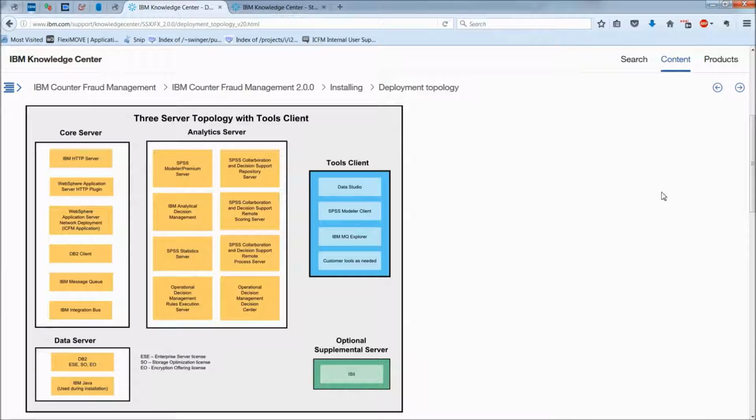In this video, we're going to look at the importance of the DB2 underlying database. If you look back at the three-server topology, remember we have a core server, an analytics server, and a data server. You can see the data server is running DB2, and we have IBM Java, which is used during installation.